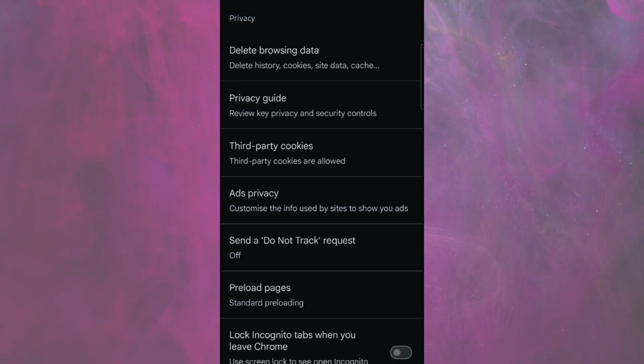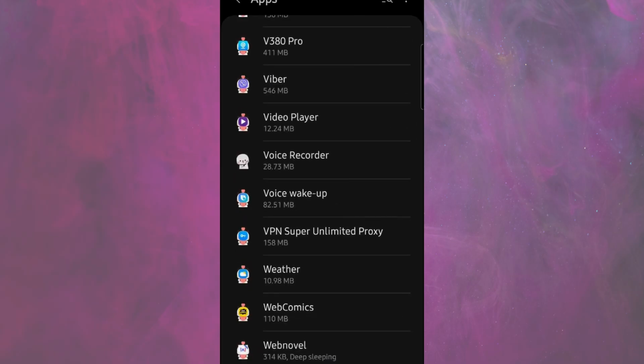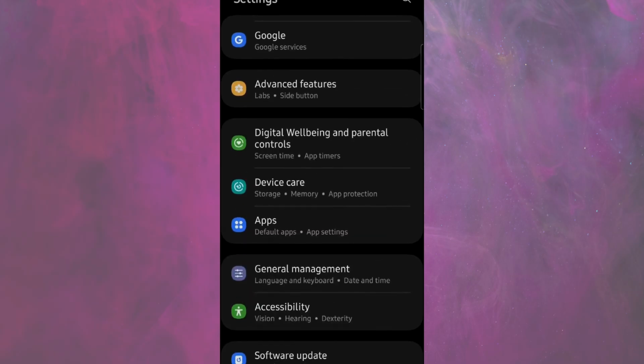Then, run a full scan using Samsung's built-in protection tool. Go to Settings, Device Care, Device Protection, start a full scan and delete anything flagged as unsafe.